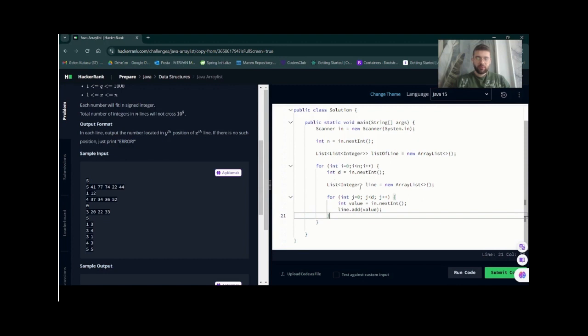So after this for loop ends, all the inputs are given until now, right? Okay, all the lines are created. However, those are just one-dimensional arrays, right?